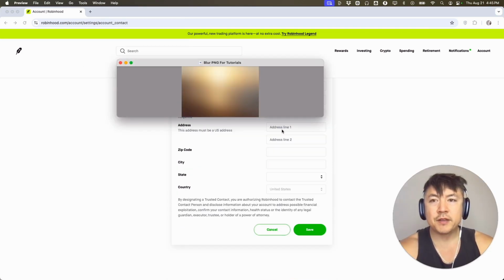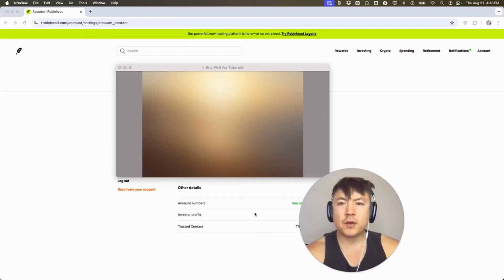Okay, once you've entered in the required information, click on the green save button. A quick second later, the page refreshes. Now you can see I've added a trusted contact into my Robinhood account.